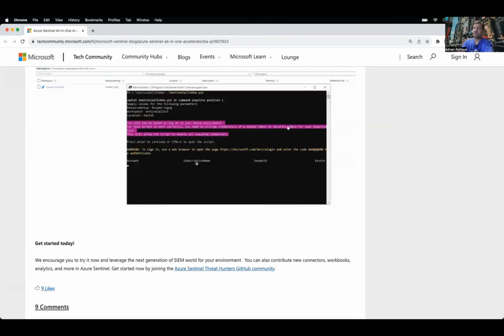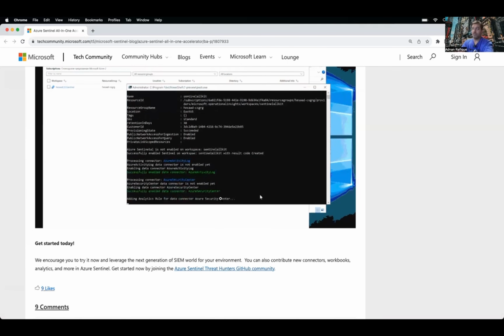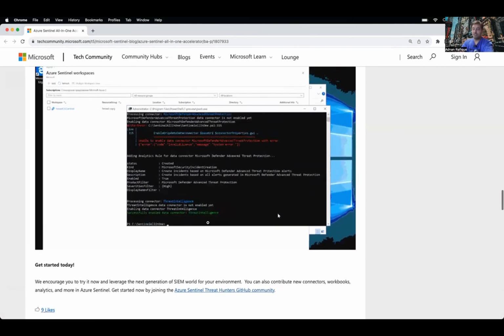You have to be prompted for the password. You have to put in your password. And do it in your POC environment. Once you're done, again, it should just be smooth.